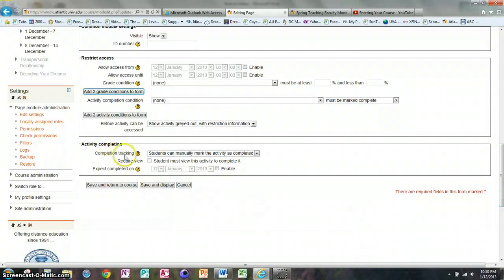So for the activity completion, the students can manually mark the activity as complete. When I go back out to the course, I will show you what that means. I would usually set it so that the activity shows as complete when conditions are met, and that condition being the student must view this activity, complete it, and they're expected to complete it by whatever the due date is. So once you make your changes here, you can save it and return to the course.